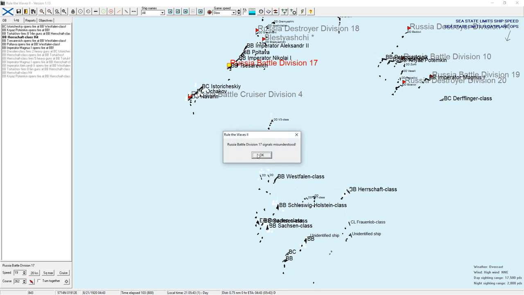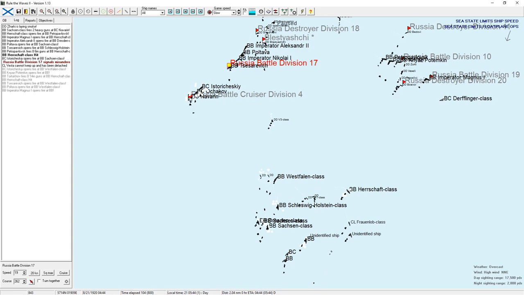The Poltava. Imperator Magnus. Tsarevich.